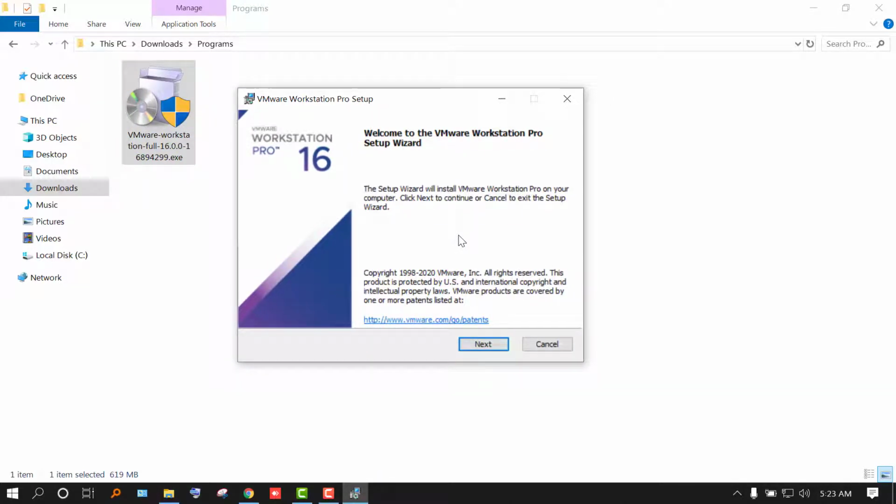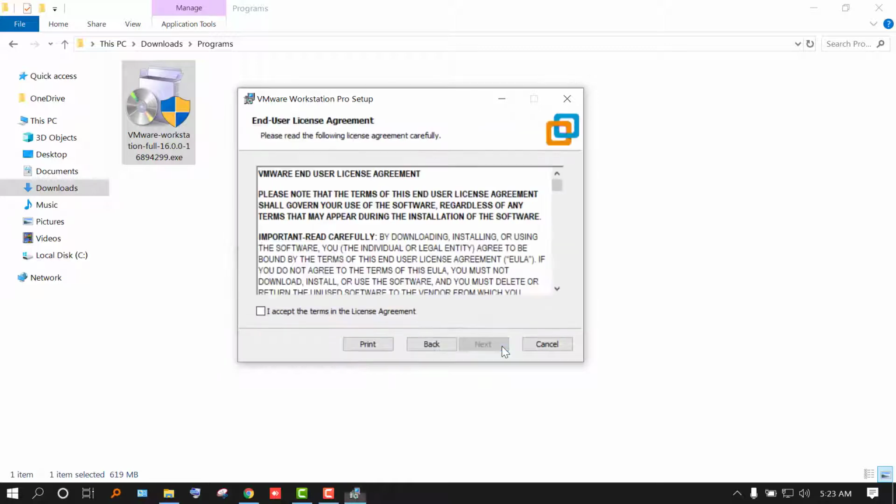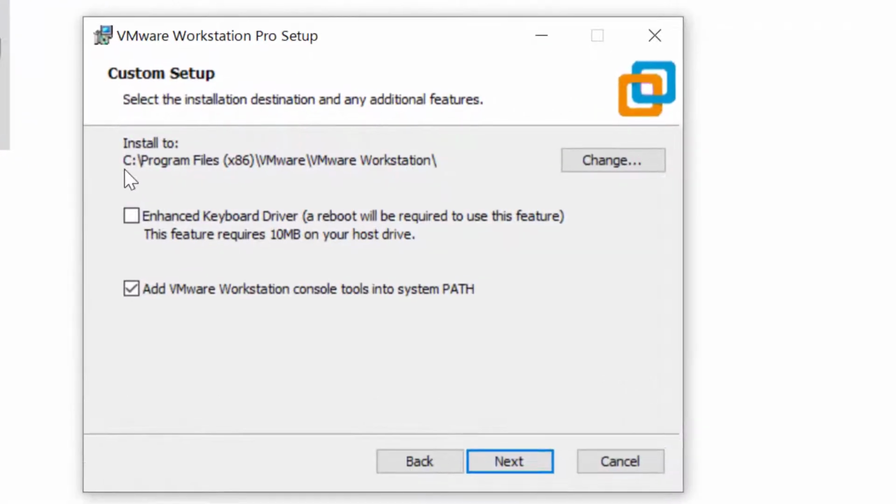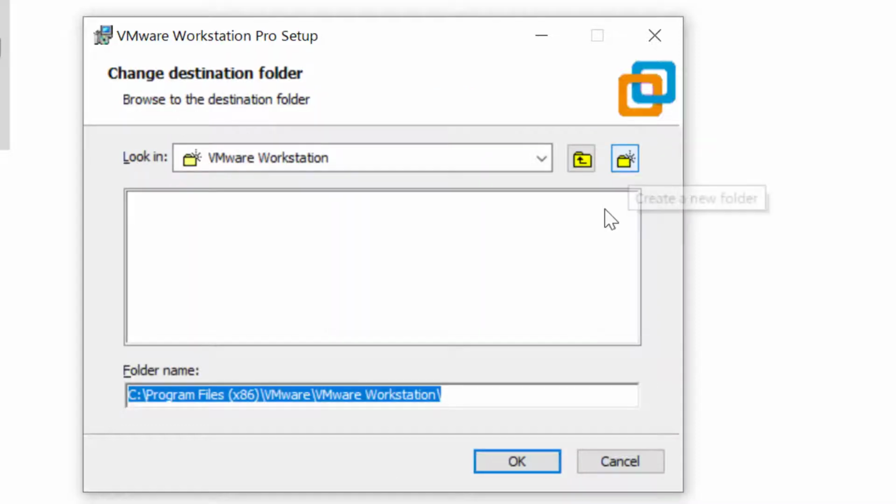So you should see this kind of pop-up screen like me, and I am going to click on next and simply click on this mark and click on next. In this part, the default installation path is here. If you guys want to install in the default path, then leave it as it is, but if you want to change the path like me, then go to change.